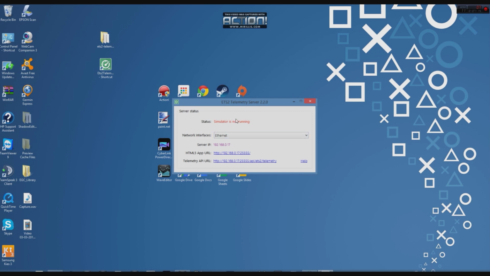On here, you then get your different options of how you want to connect to it, however way you want to do it. So this telemetry API or URL, that's for developers. I haven't even attempted to use that. HTML5 is obviously what you put into your URL on either Chrome, Firefox, or Explorer, whichever.